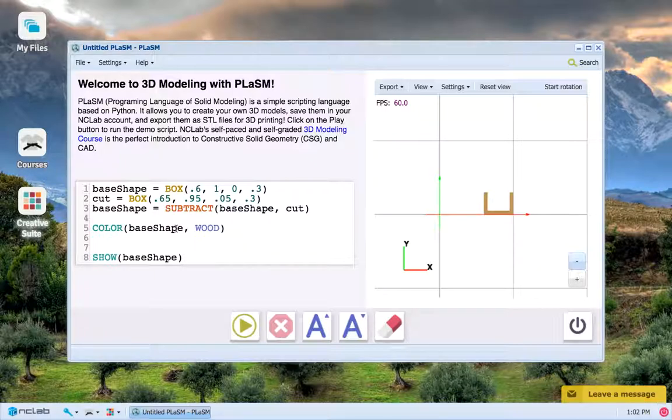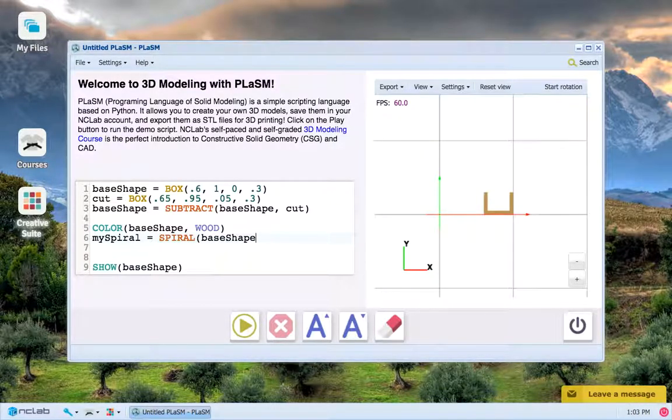Now let's make a spiral out of this base shape and see how it looks. We'll just make a spiral with one full turn and a per turn elevation of 2. We'll name it my spiral. Set it equal to spiral made with base shape, one 360-degree turn, and a per turn elevation of 2. Then we'll put my spiral into the show command and run our program to see it.